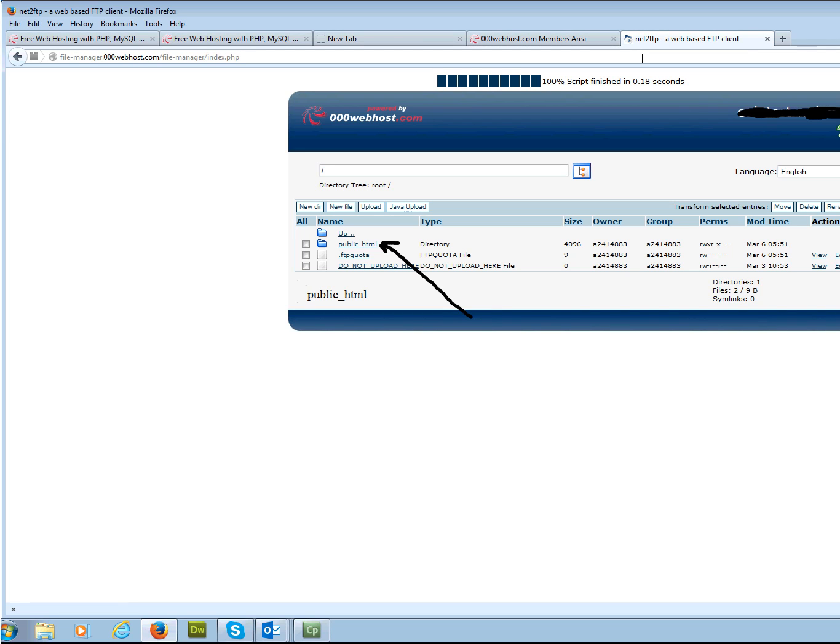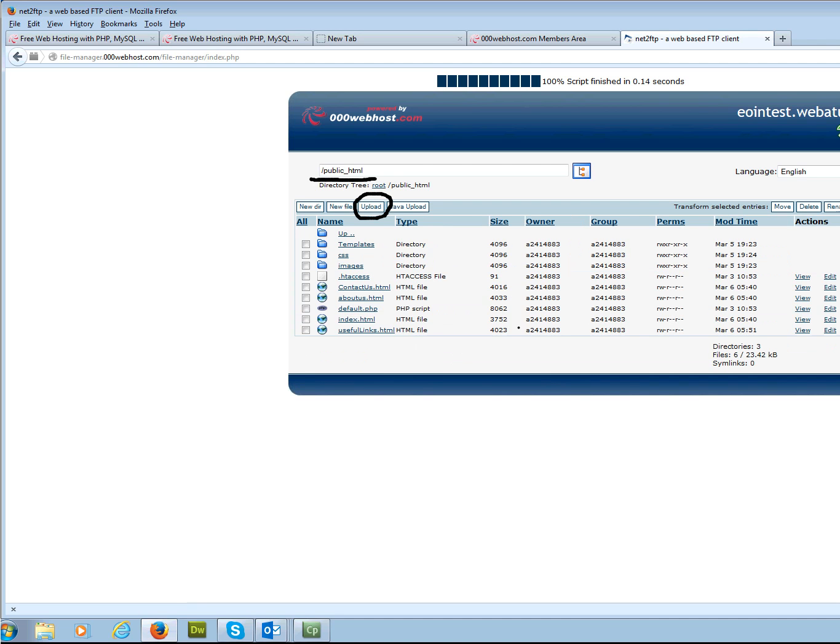Also note the other little choices there, like upload. This is an important window, so it makes sense to look around it and make sure you are in the right directory there, and you can see a list of your files.